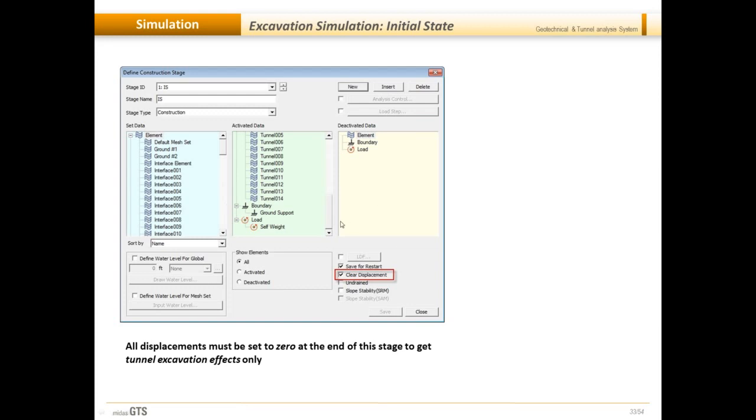So what will happen, if you can see in this example, all the meshes are activated, the ground supports as boundaries are activated, and the load as self weight is activated. Now all the deformation due to the soil weight has already occurred in the soil strata, and we don't want to see the effects of those deformations on your tunnel excavations. So what you do instead is set all that as 0, treat the state as the initial state, and thereafter whatever deformation has occurred is fine. Thereafter is what is of your interest.